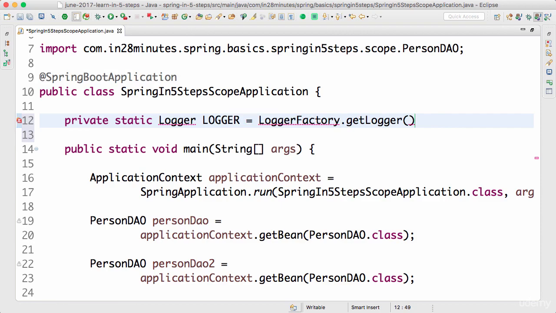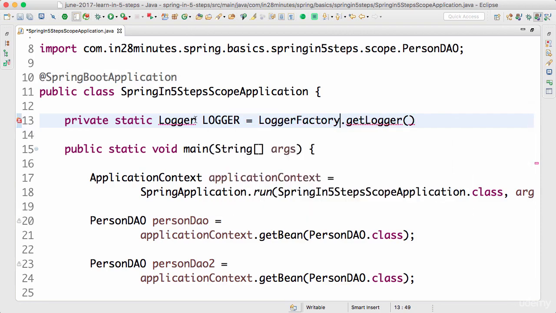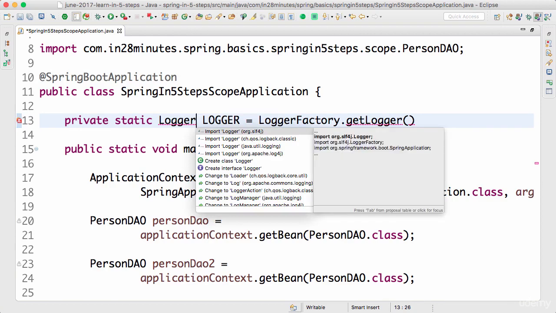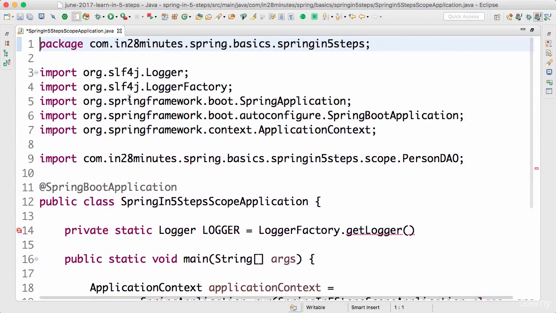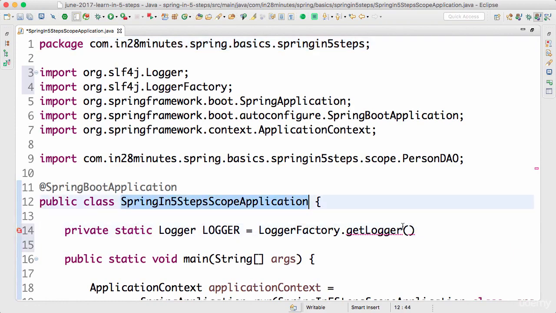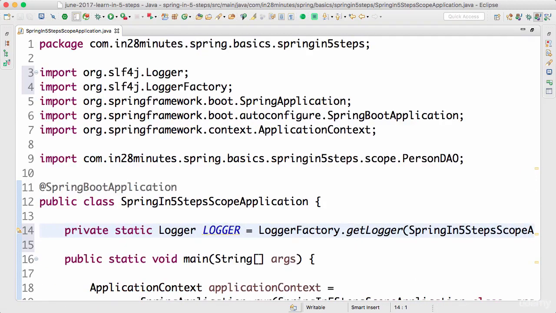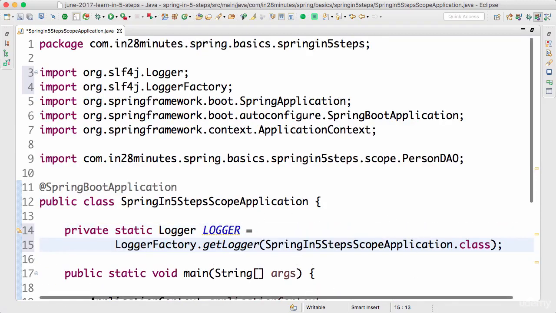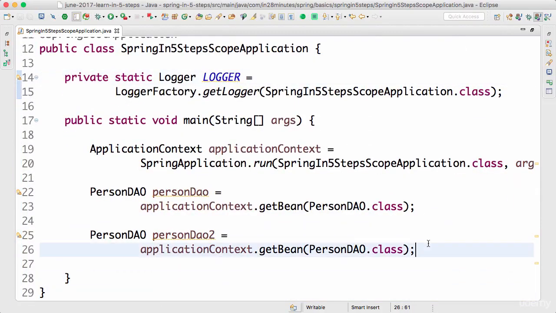Let's import this in. Let's Control 1, LoggerFactory, org.slf4j. We'll use slf4j for the logging, and import org.slf4j.Logger as well. So be careful about the imports. It's org.slf4j.Logger, org.slf4j.LoggerFactory, and over here I would want to use this specific class. I can say this.class. So now we have a logger present in here. I can use the logger to log the stuff I would want to the output.